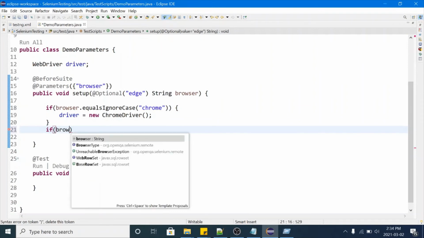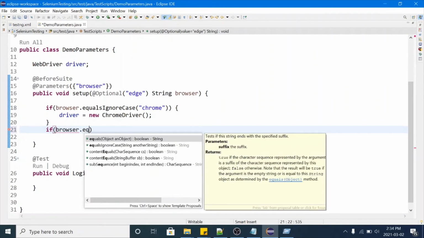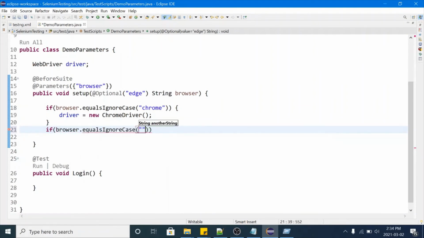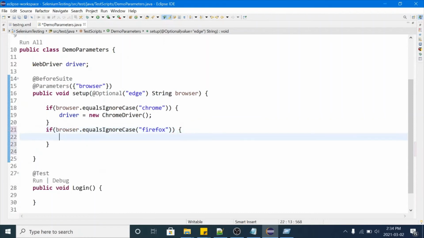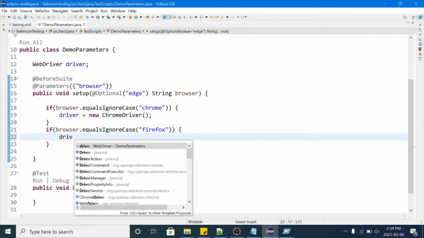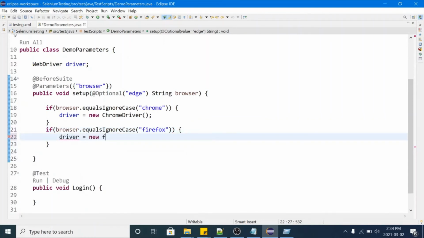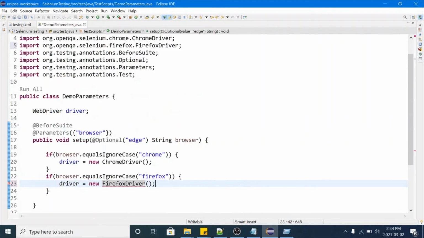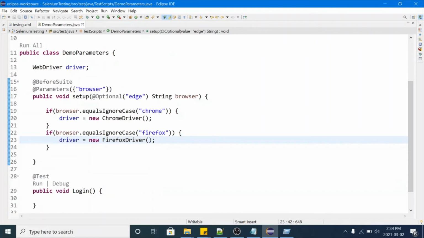And if your browser value is Firefox, then we will create one instance of GeckoDriver. Driver is equal to new FirefoxDriver. Now we need to set the properties in these methods.